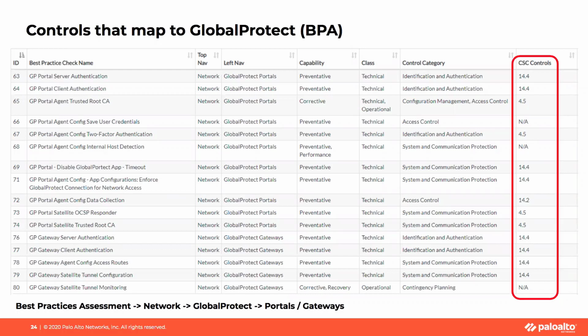They're able to utilize their Palo Alto SEs to assist with this, or even partners as well. But out of those 200 plus checks, there are 16 that are catered towards GlobalProtect, primarily between portals and gateways. So here's a list of the 16 different best practices checks that align to GlobalProtect.